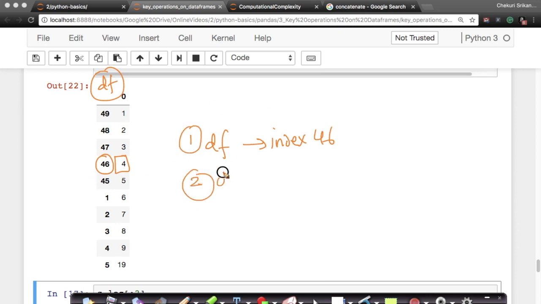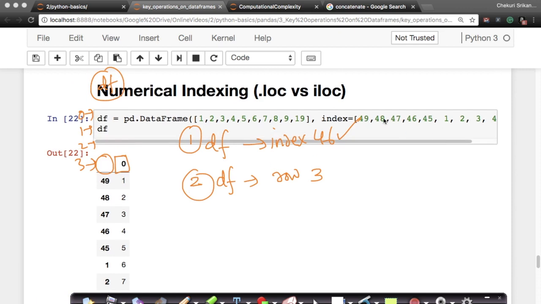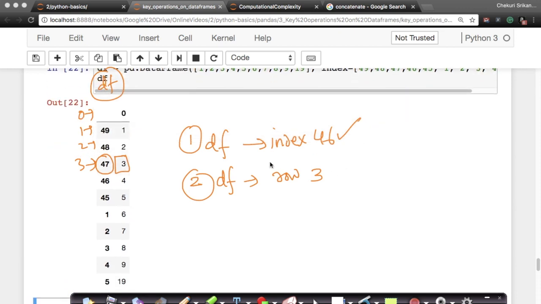Second way is I want to say in the data frame, I want to find what is the value at row. This is row 0, row 1, row 2, and row 3. I want to find what is the value stored at row 3. There are two ways of indexing, right? One is using the index itself. If you have not given your own custom index, then the row number is exactly equal to the index. But if you provided a custom index of your own, right? Because here, if you notice, we provided our own custom index, and we have this now.